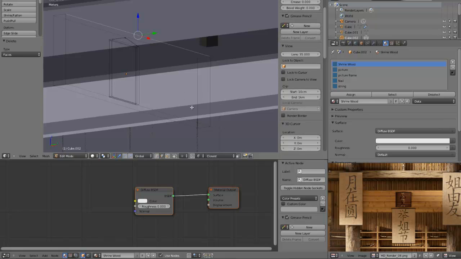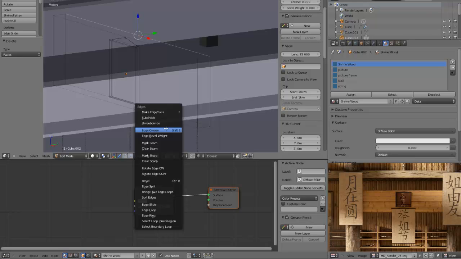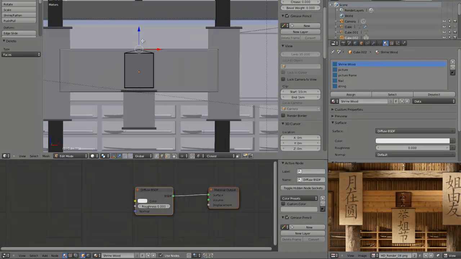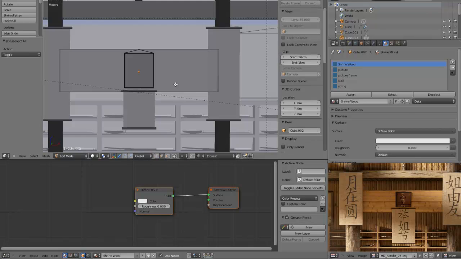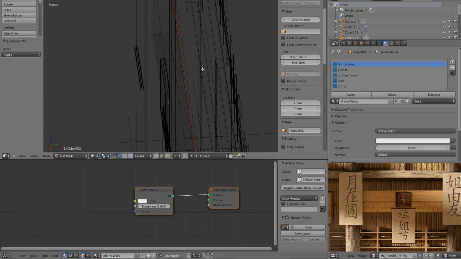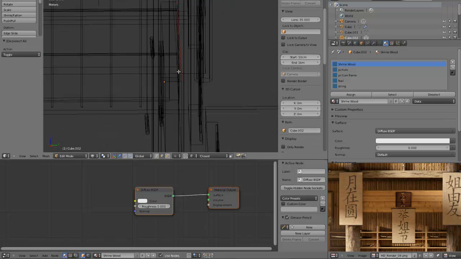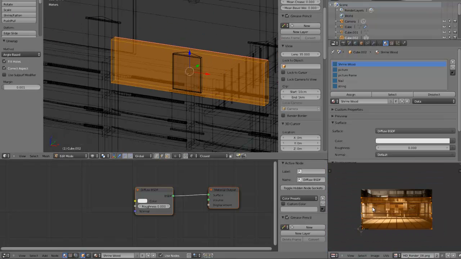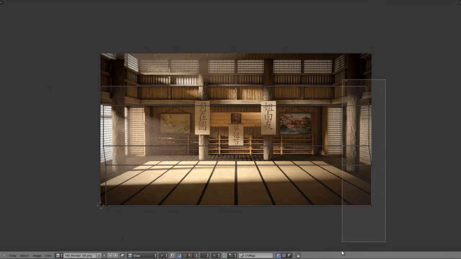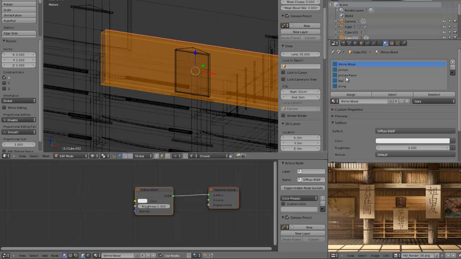Then just mark a seam at an edge on the back, so just select an edge and then press Ctrl E and then mark seam, and there we go, we've marked the seam, and you can see it's appearing red in wireframe mode. And now all we have to do is just unwrap that like so. And if you want to have it looking more accurate, just select these edges and press S X 0, and that will just flatten them out.